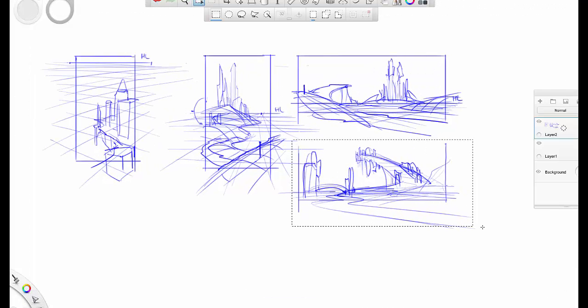Here we go. All right. Sorry, I had a little bit of lag there. What I'm going to do is see if I can move this down a little bit. Oops.